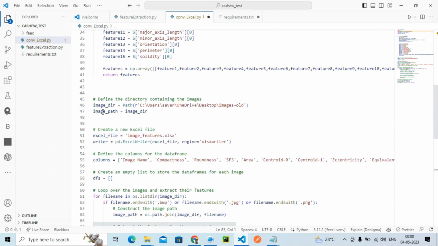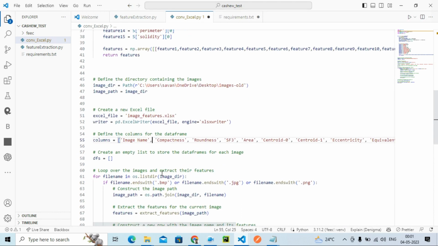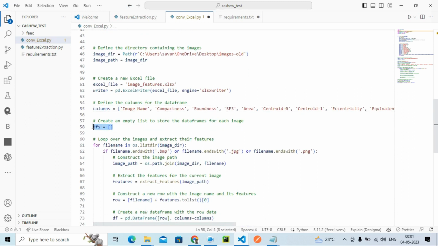These are the columns here: image dir is there, the Excel file is image features, and I am calling the writer. In columns we call image name, compactness, and whichever features we extracted in the feature extraction; we have to make each of them a column name. That is why we are doing this. We have created an empty list for each image. We are looping over the images and extracting their features, if the file name is there in that image directory.